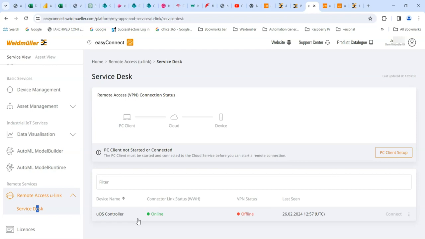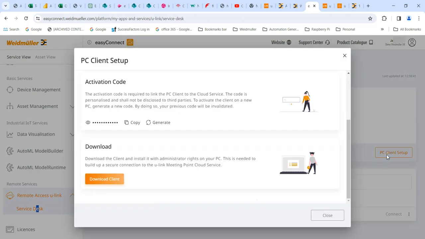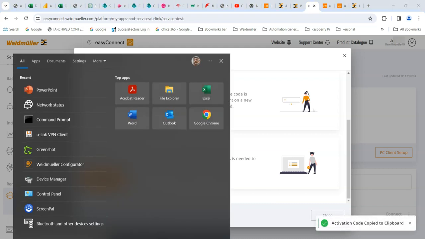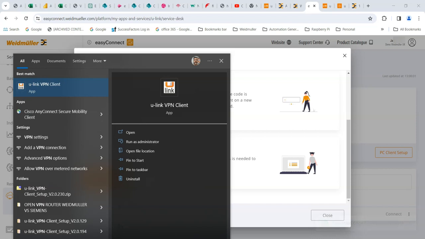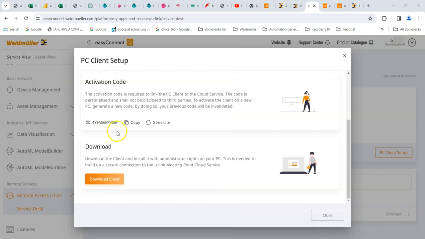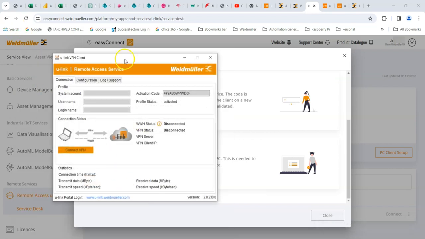If you've never used it before, you need to install it, and to get it you can go to PC client setup here, and you can download the client software if you've not got it. If you have got it, I'll show you in a minute, but again you need another activation code, so we can look at that code, we can copy it, and then I can open the VPN client, and that's what the software looks like once it's opened.